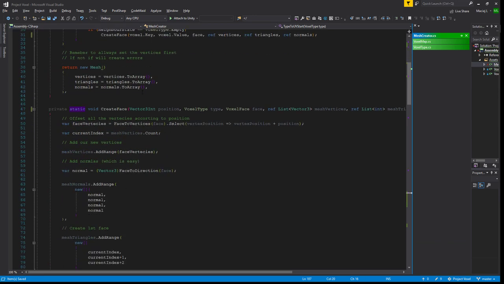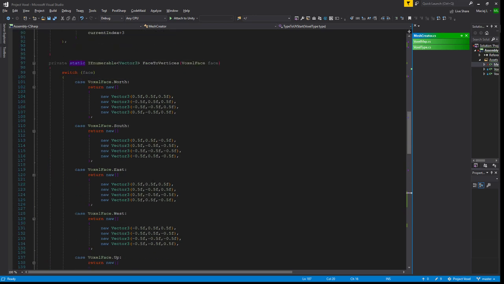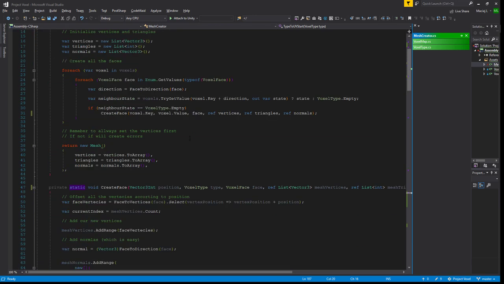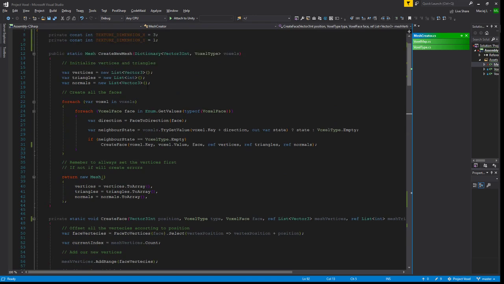Now, later we will do an automatic creation of the texture, automatic calculation. We won't have to add every texture here. You don't have to worry about it. So now we have the UVs, we have to add them. So let's create the UVs.